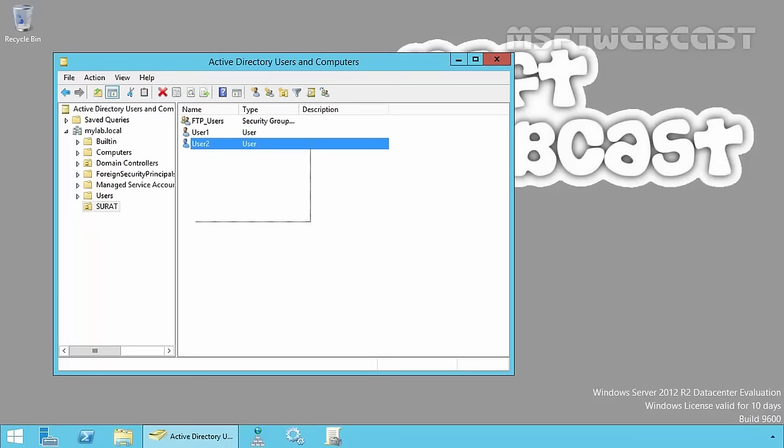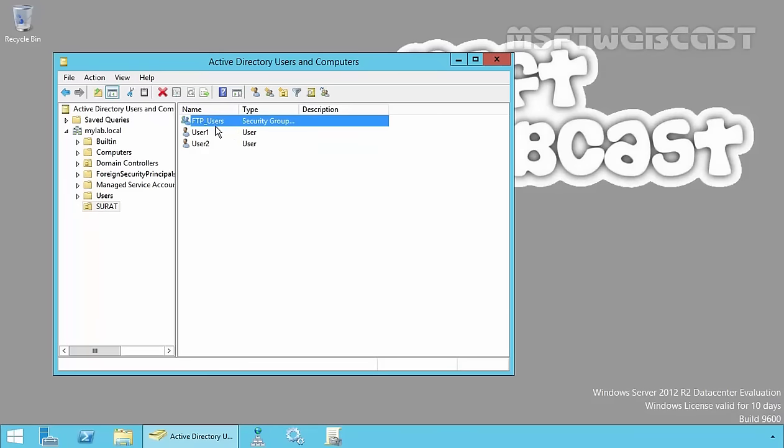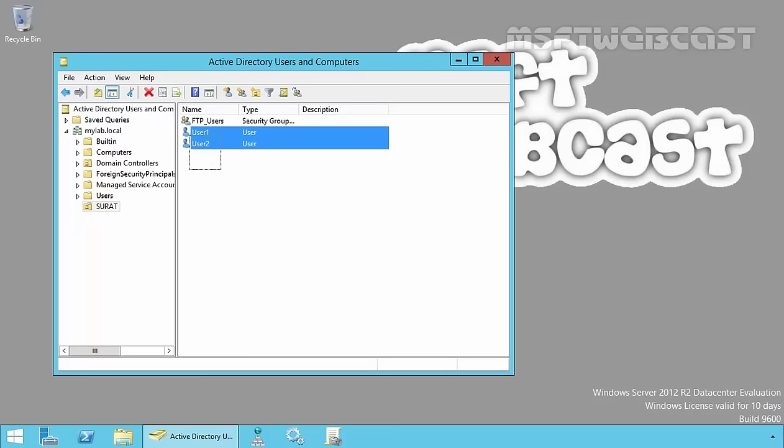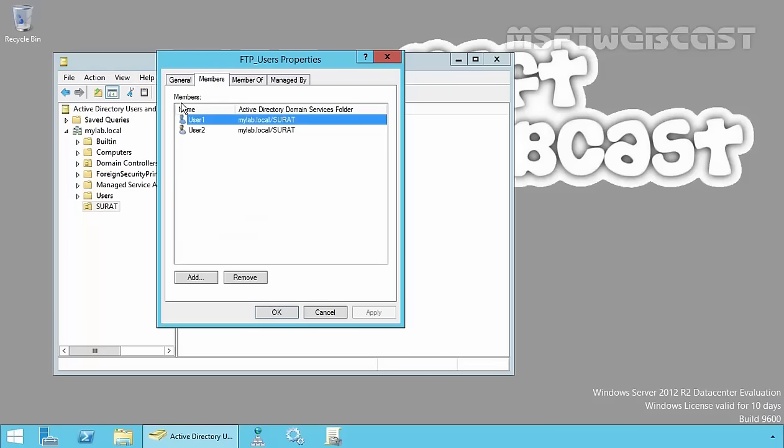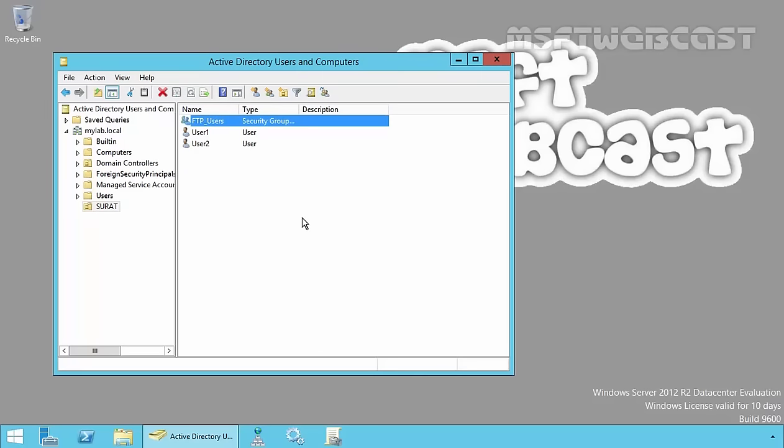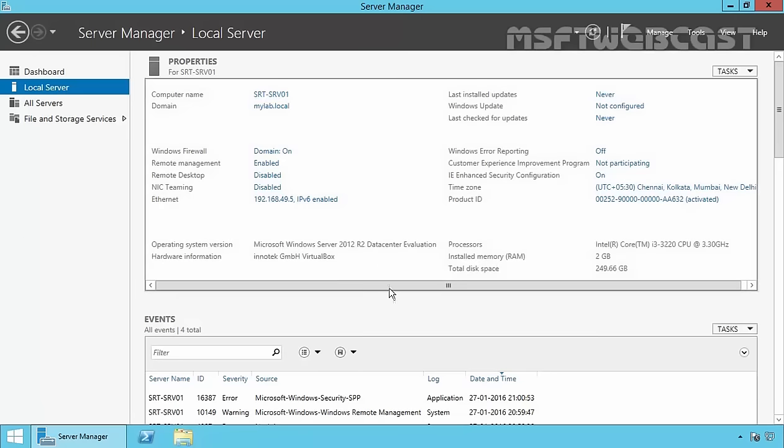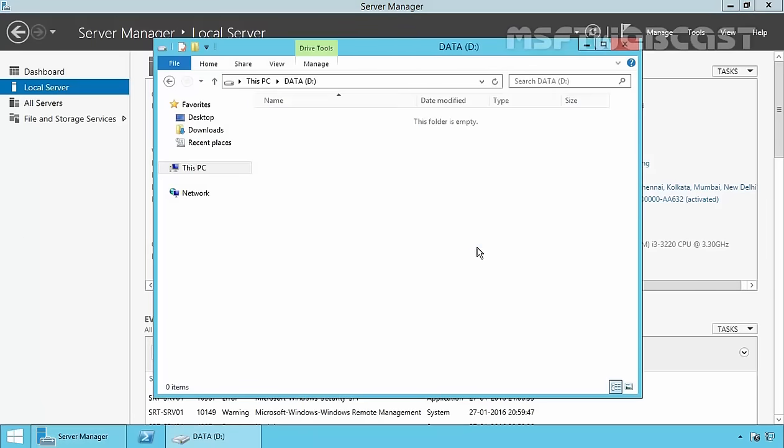So this is my domain controller, and on it I have already created one group, the FTP users group, and for this demonstration purpose I created two users named user1 and user2, and both users are members of the FTP users group. As you can see, the members are user1 and user2. Now let's switch to our member server and open Windows Explorer on the D drive.